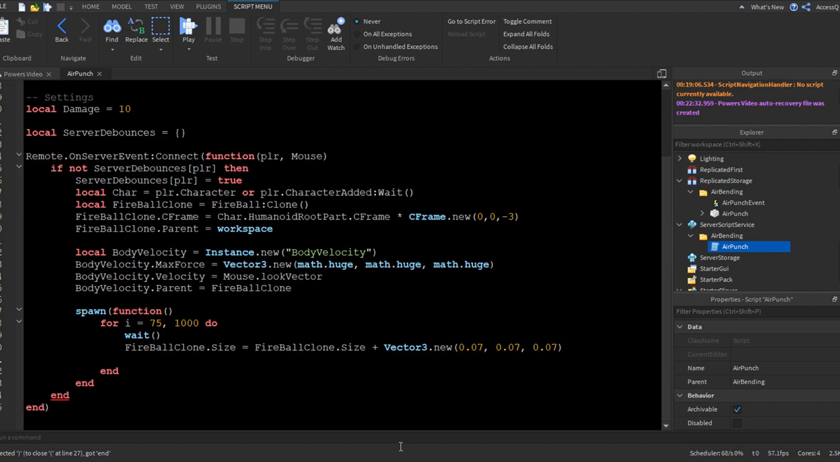So now we can do body velocity. So let me just see. Yep, there we go. Body velocity dot velocity equals mouse dot look vector I.